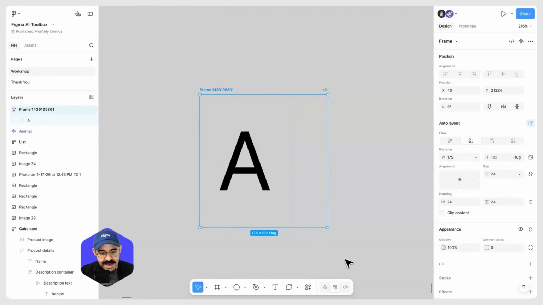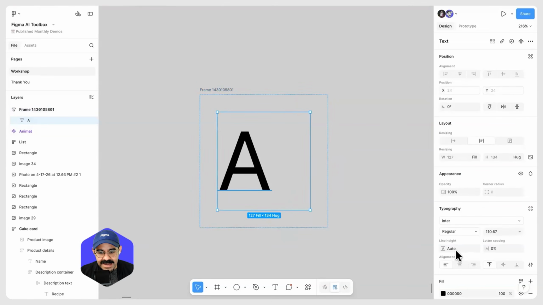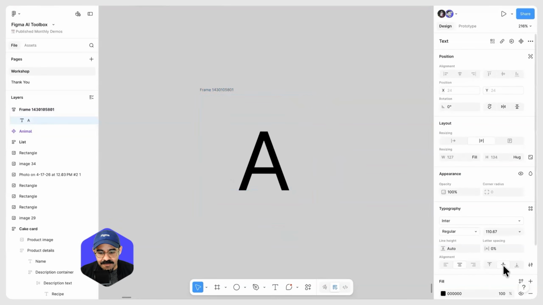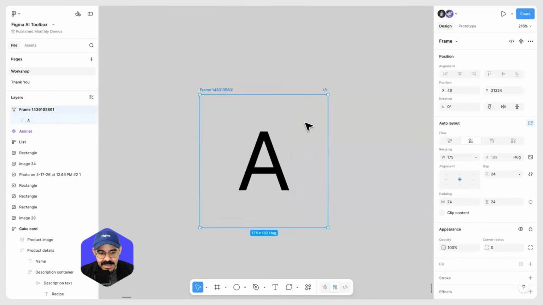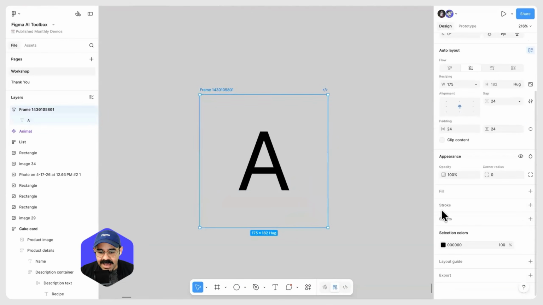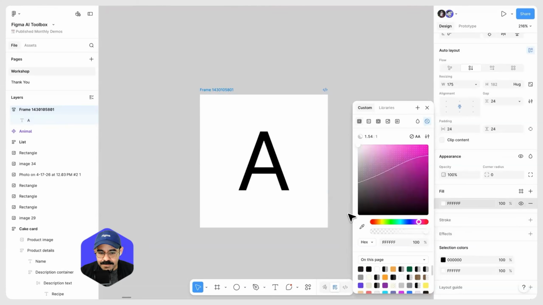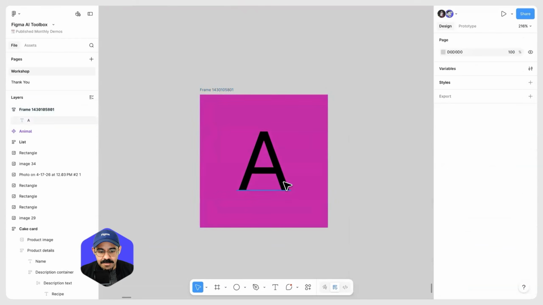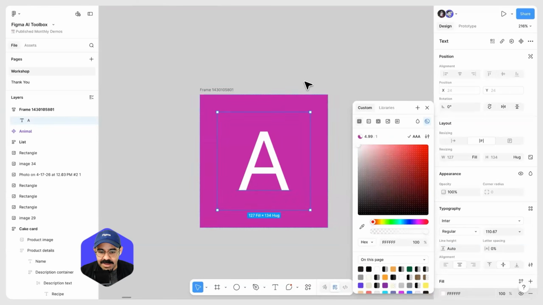I extended that a little bit. And so it kind of has its own width. Now, that text, I centered it both vertically and horizontally. And that frame right there, I gave it a background color, right? So there we go. And I selected that text, I made it white.